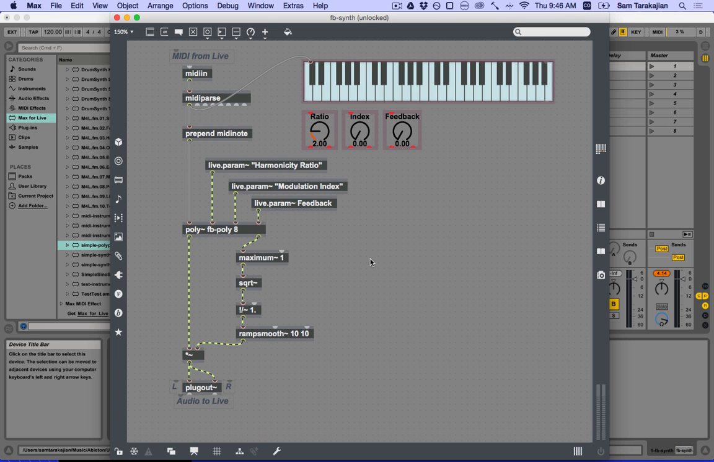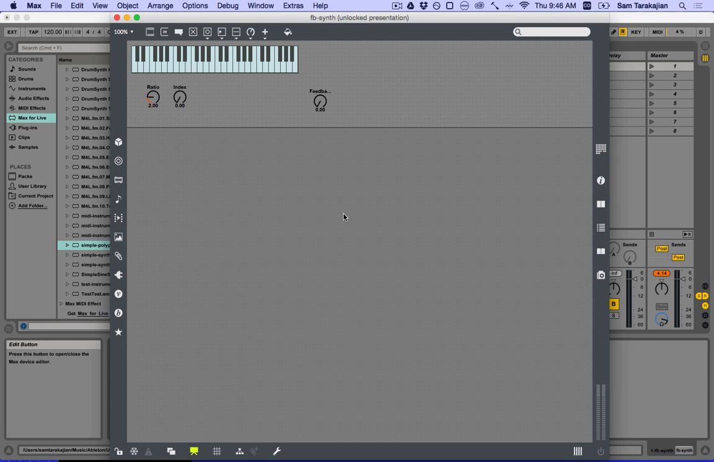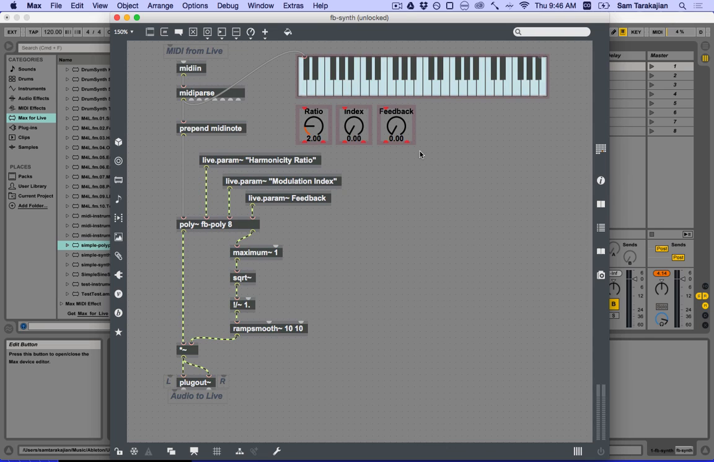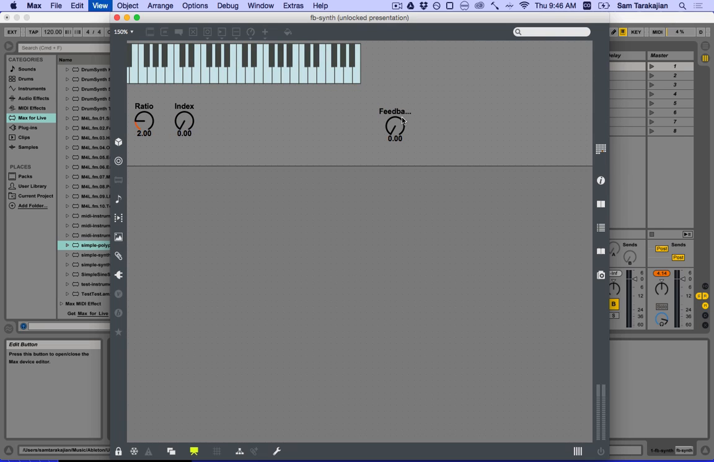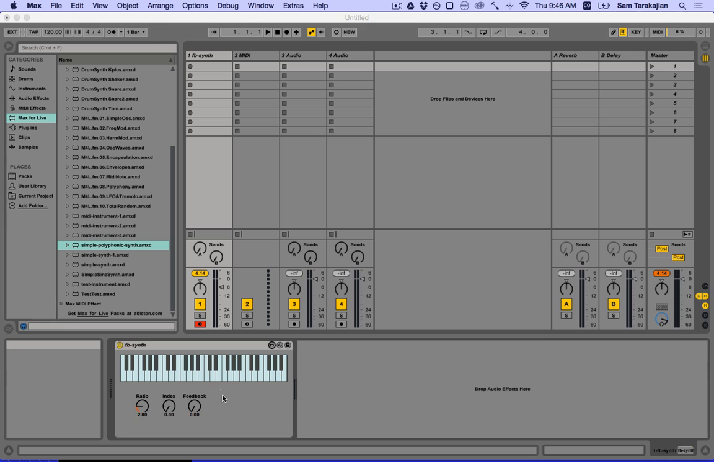And now if we save this, close this, and jump back to, it's not really where we want that dial, is it? I forgot to move this dial in presentation mode. So let's shift to presentation mode, bring this dial over here, save it this wide, save and close. And there it is, the feedback dial.